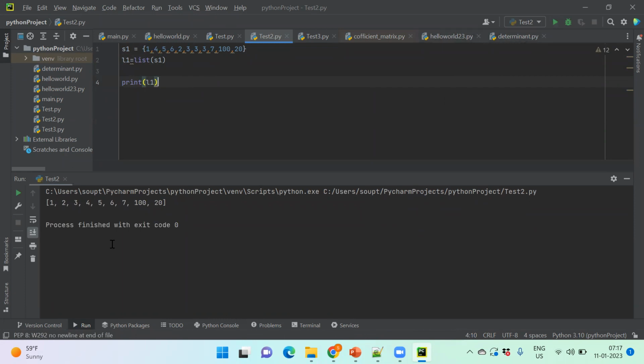Okay, I just print it. You can check that the brackets have been modified. Is the bracket for list? These are the square braces.